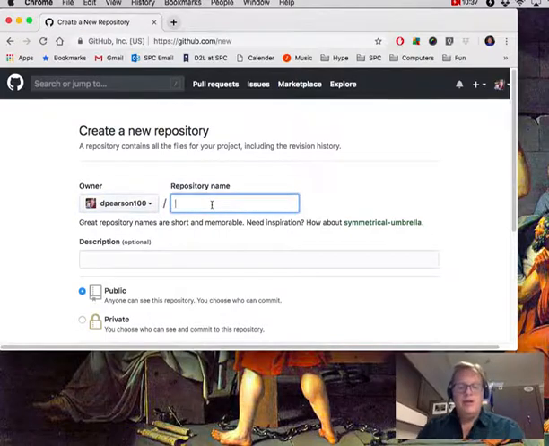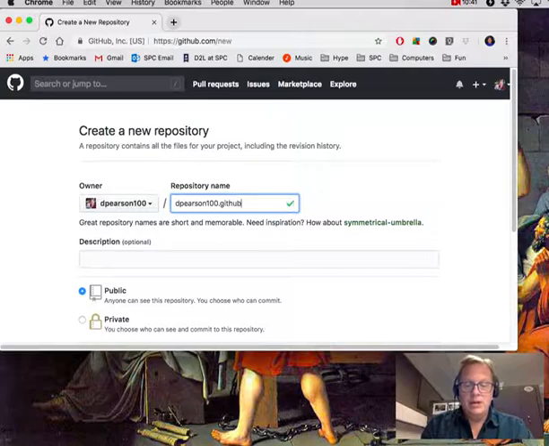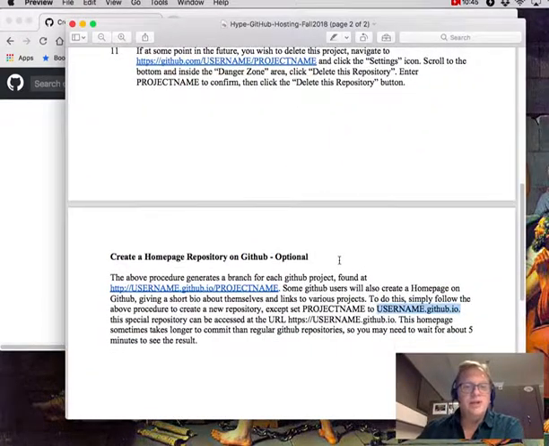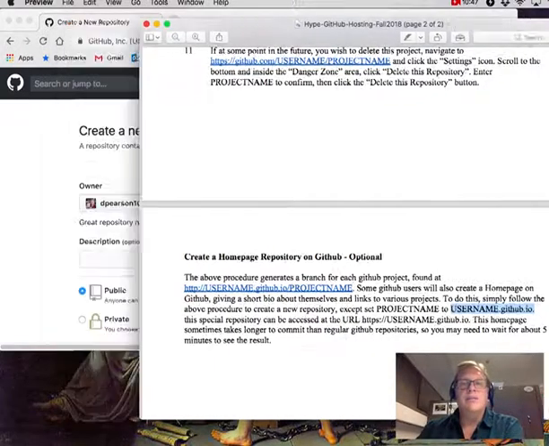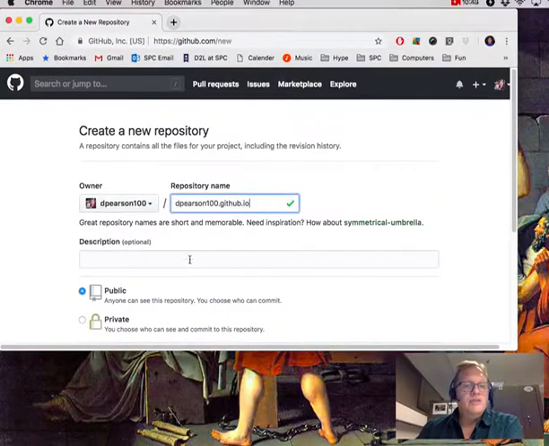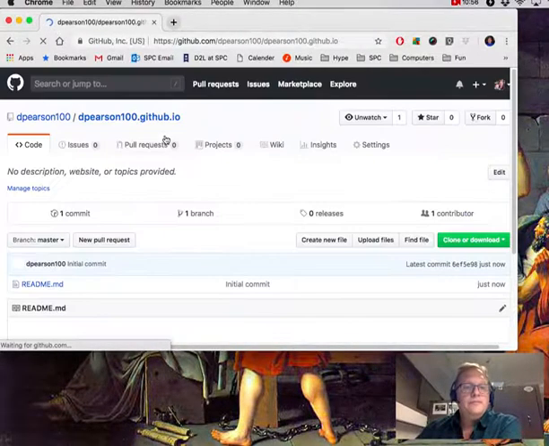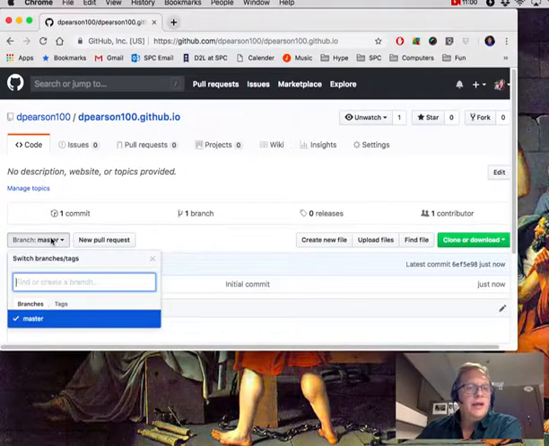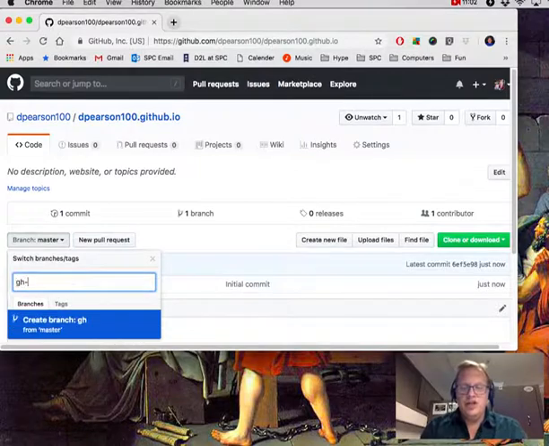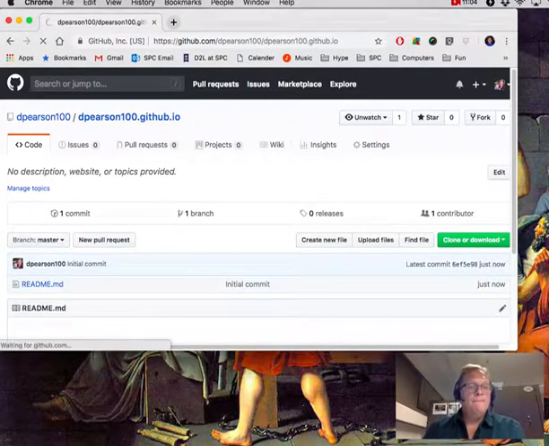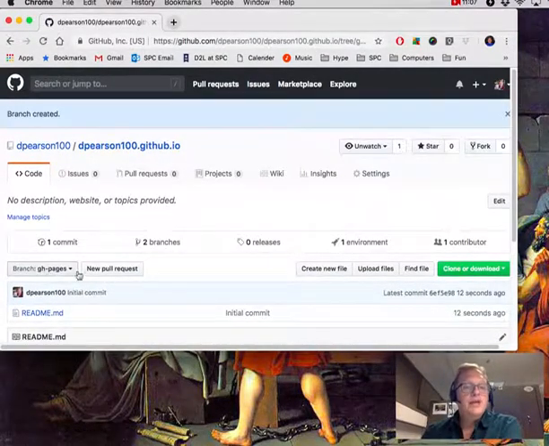And this one I'm going to call username.github.io. Let me check my procedure, make sure I'm doing that right. Yep, username.github.io. Description, I'll keep that blank. Public, I will create a README, create repository. And let's see, I forget, I think, yes, I'm going to create a gh-pages branch that we have here.